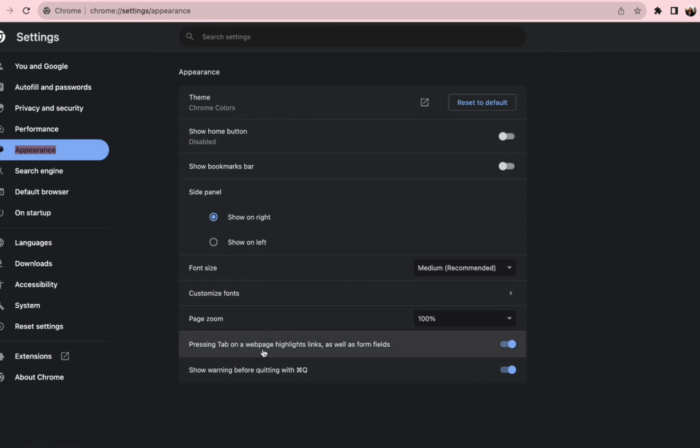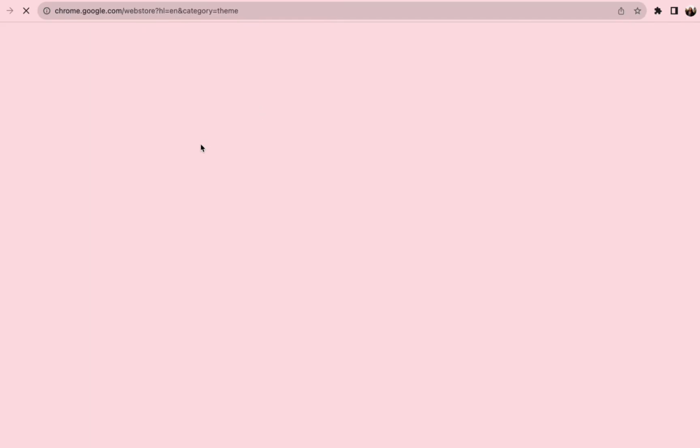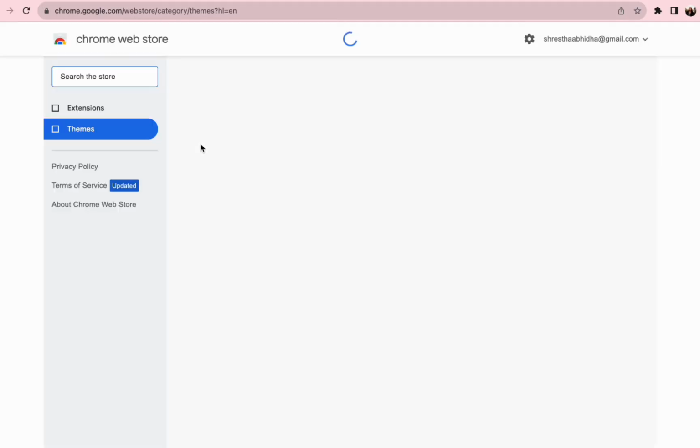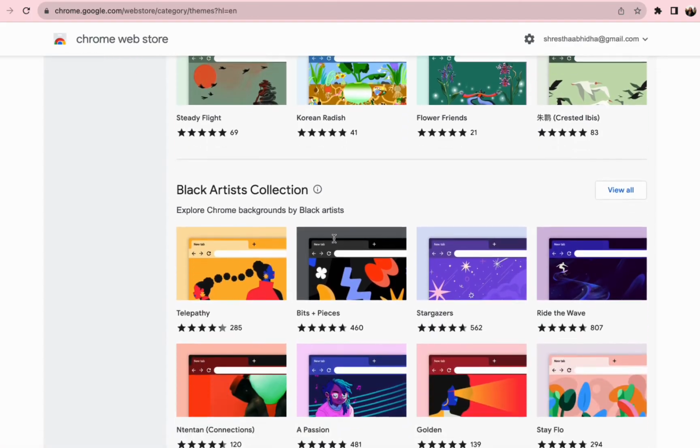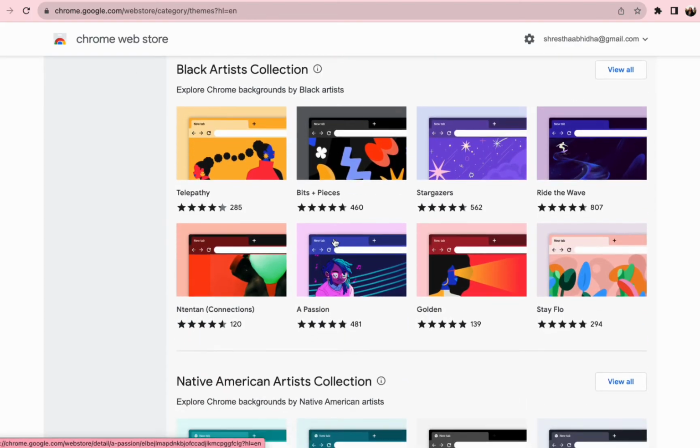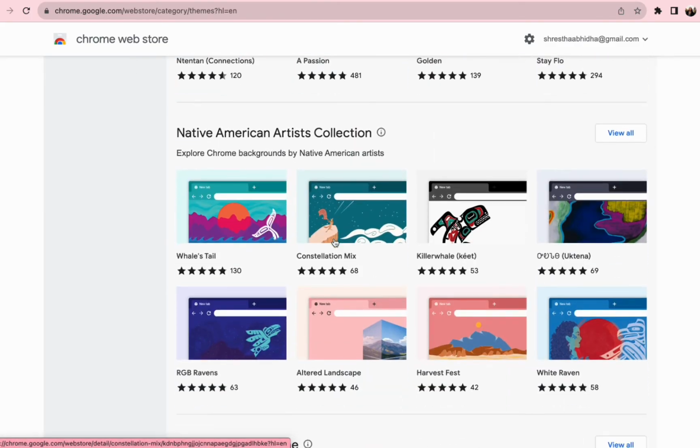After clicking it, you can see theme in that option and click on it. So now it will load different kinds of backgrounds which you can keep as your Chrome background. So amongst these, you need to search for the one you like the most.